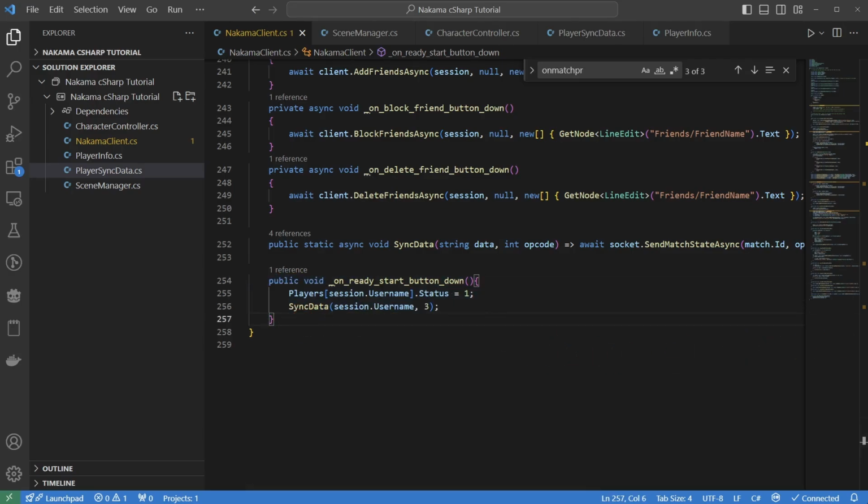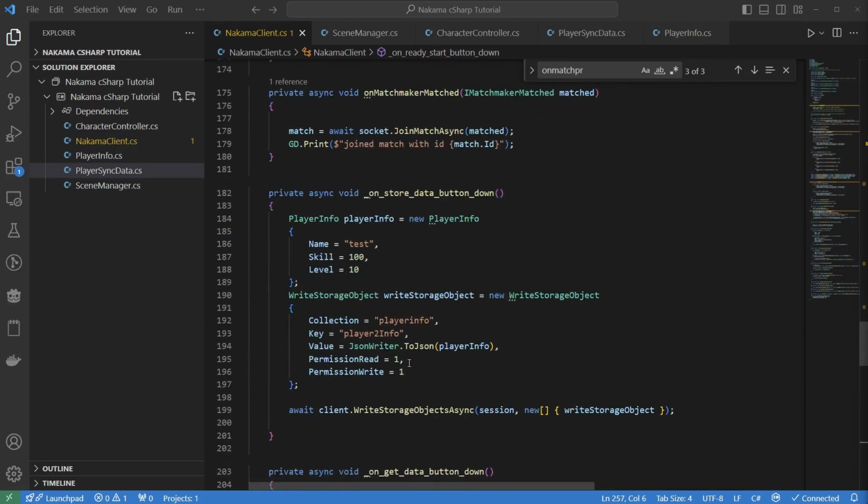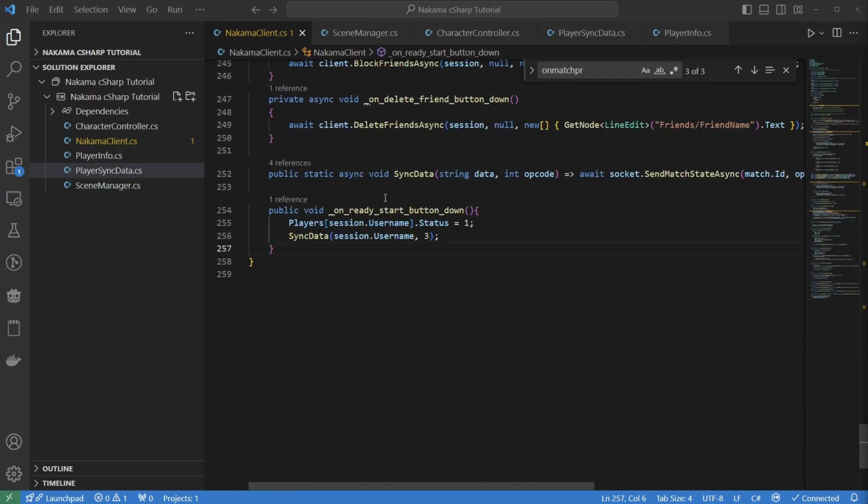Now we're going to need to set up our ready code. So if we head up here, let me take a step back real quick. Basically, all this is doing is just saying, hey, I'm ready and I'm good to go. And then it's going to say, hey, go synchronize that and tell everybody else that I'm ready. More or less, that's all it's doing.